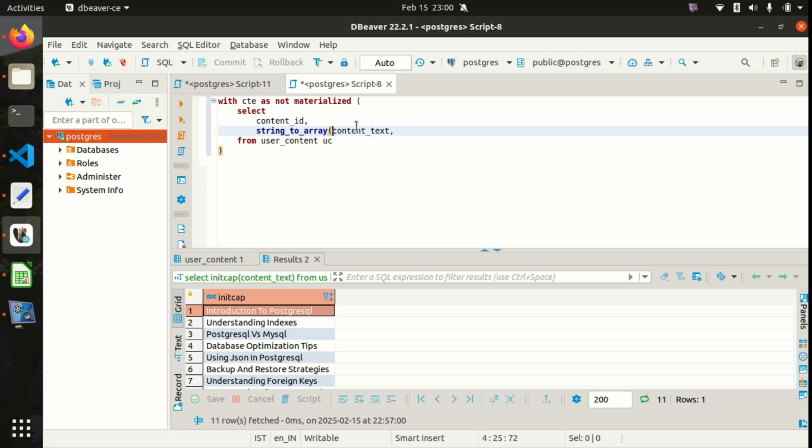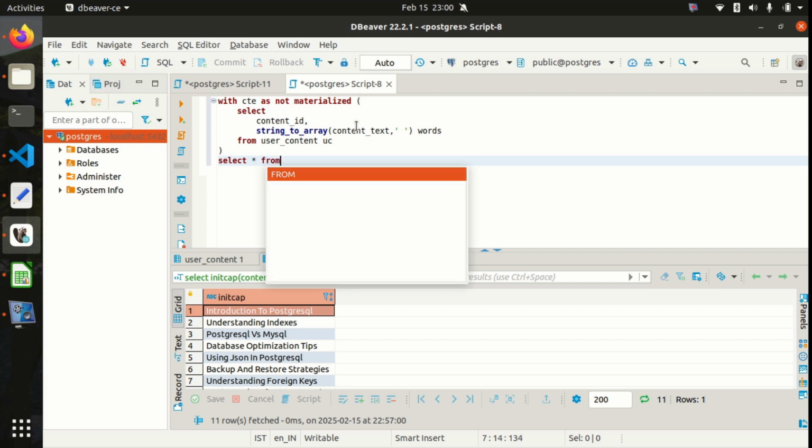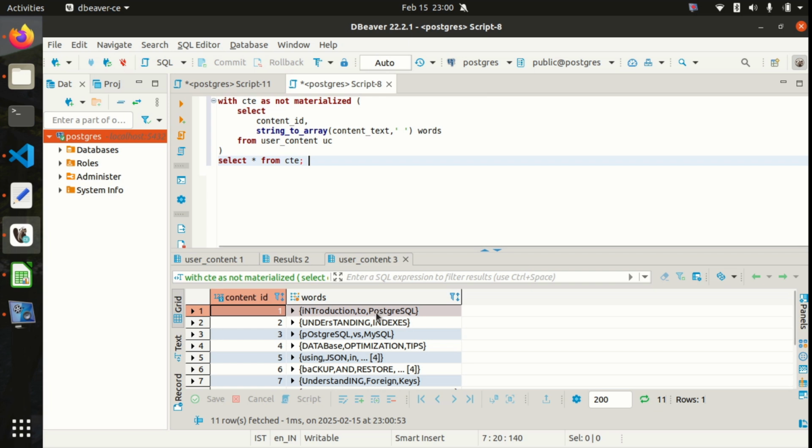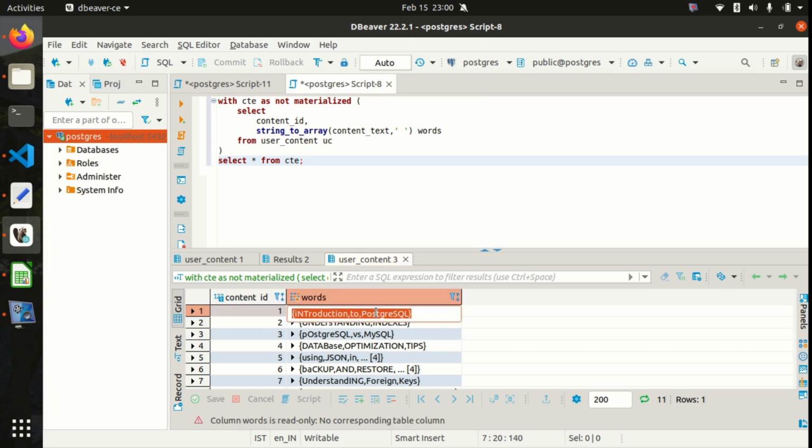So I'm going to use string to array, and I'm going to put a blank here because every word is separated by a blank space. I'm going to name it as words, and let's run it. Select star from CTE. Okay, I can see that they are already converted into arrays.